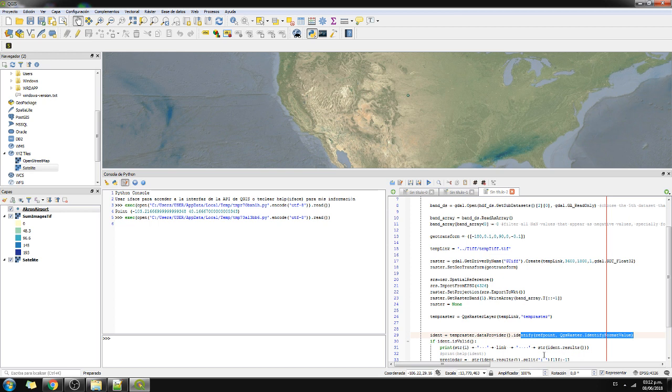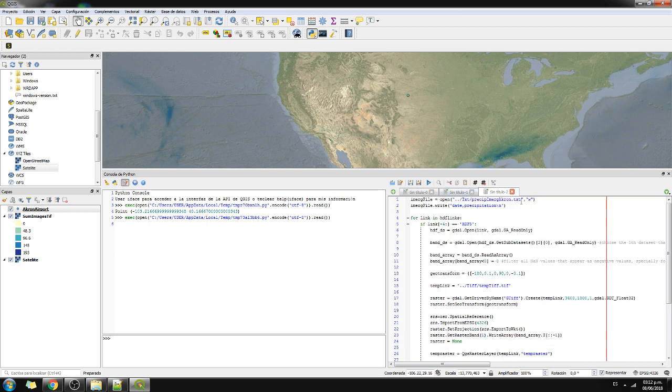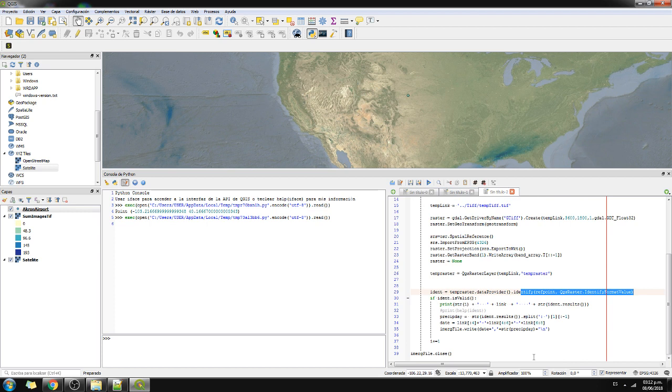Because actually what we want is just to get the value at this point. We do not want to bring the HDF5 raster to the canvas. We don't want to cut the canvas. We just want to call the raster file, do some geotransformation, take the value, and then close the raster file, and then we write this value on our txt file.